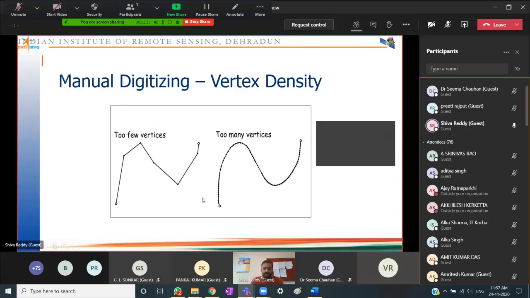I have a curvilinear feature in the map which I want to digitize. So I have two extreme possibilities. The left one is I just click on some places and go forward, or click another place. So these are too few vertices. I have only 5 vertices for this curve. So you may see that this curve doesn't look like a curve, but very abrupt, disturbing lines.